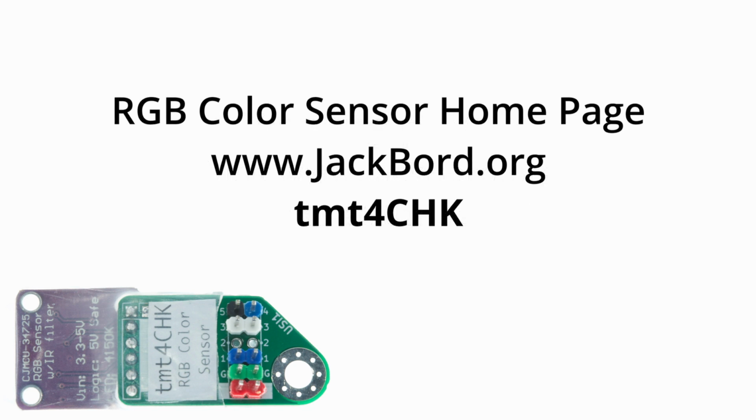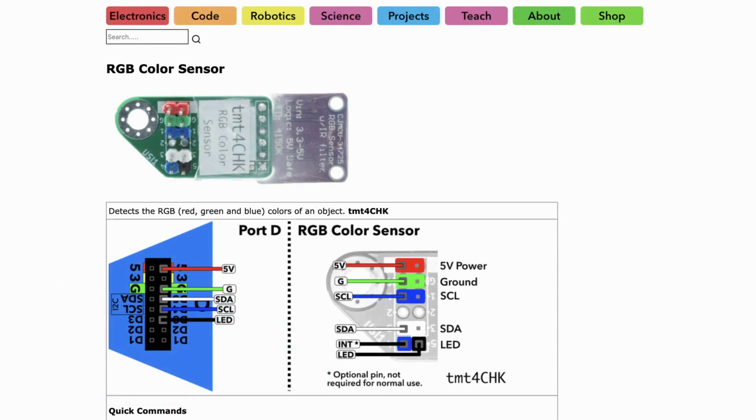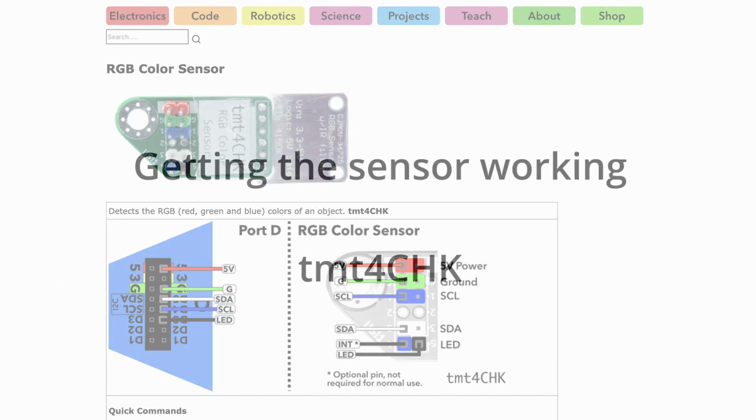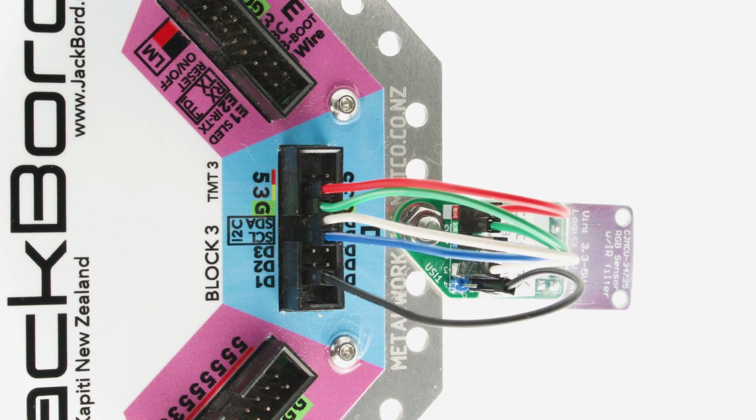You can jump directly to the sensor's homepage on the JackBord website by going to www.jackbord.org and entering the TMT code shown on the screen in the search prompt, and this will take you to the sensor's homepage. In part 1, we connected the sensor to the port D port of the JackBord, as shown in the photograph. If you haven't already done this, go back to the part 1 video and find out how.